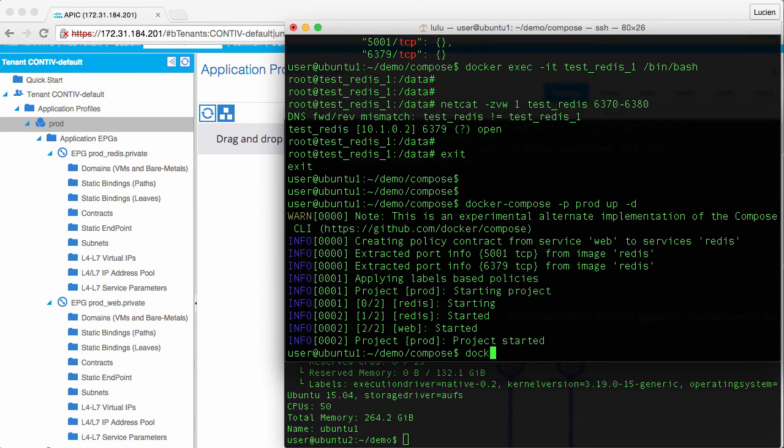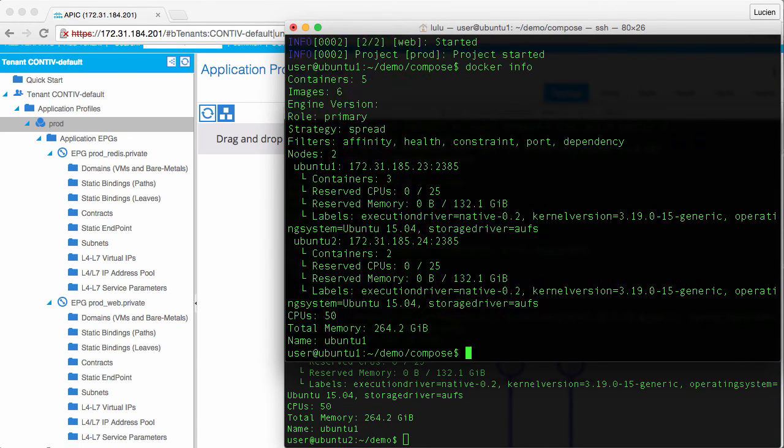Now going back here, docker info, you see I have 5 containers running, where 3 of them are on the first host and 2 of them on the second physical host, and therefore communication between them will go through our fabric.